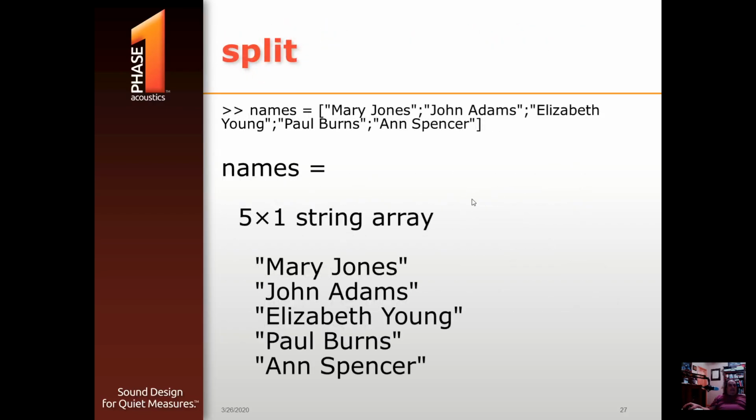So we go back to the example completed so far, right? Names is a column vector, 5 rows with 1 column. This is a little bit different. If you go back, your online assignment had two string arrays. This one is 1 string array: Mary Jones, John Adams, Elizabeth Young, Paul Burns, and Ann Spencer. 5 rows by 1 column.